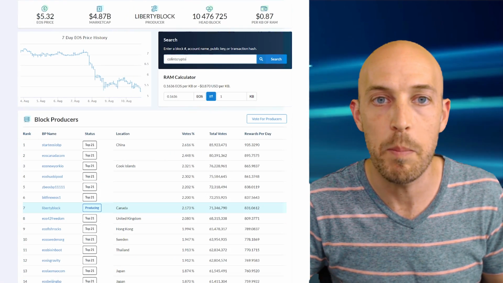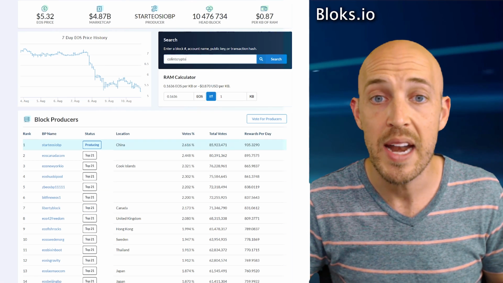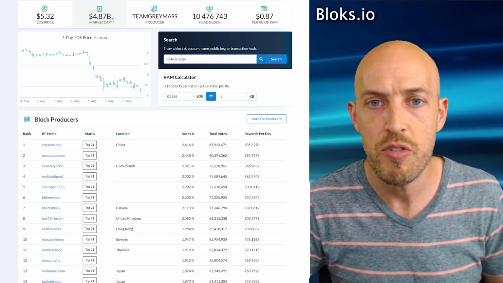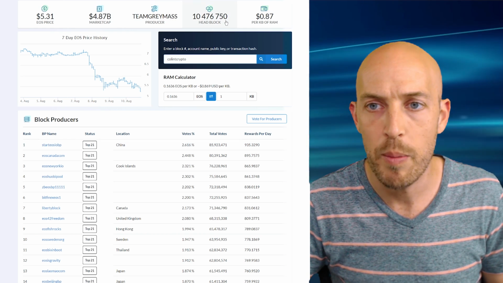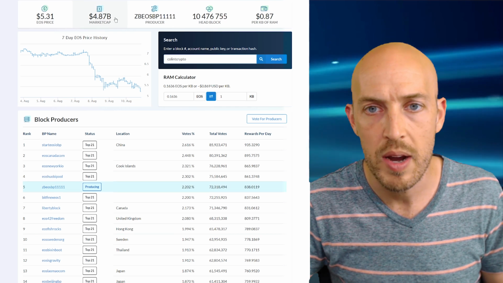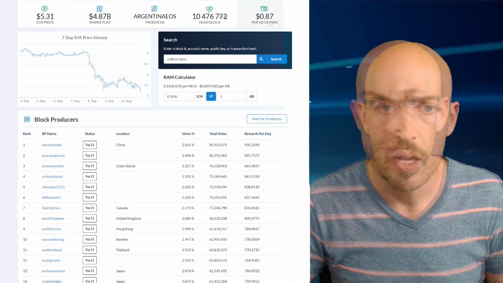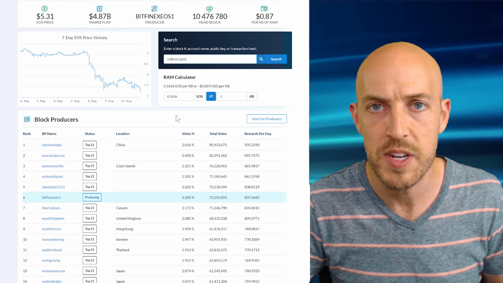Okay, and next up we have a cool new blockchain explorer. I just stumbled upon this. It's BLOKS.io, and I just like the feel of it. It just feels very smooth, very modernized, and very real-time and responsive. You can see the blocks moving up right here. You've got the EOS price, the market cap, the current producer, and the price of RAM per kilobyte.